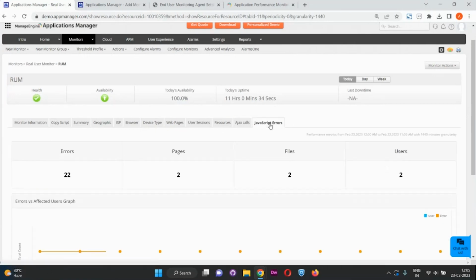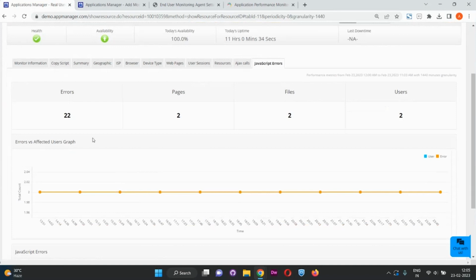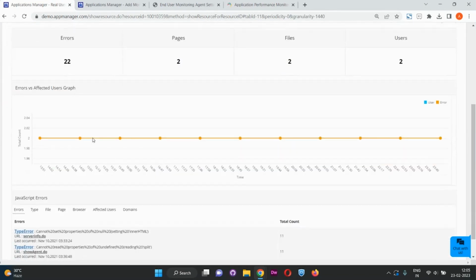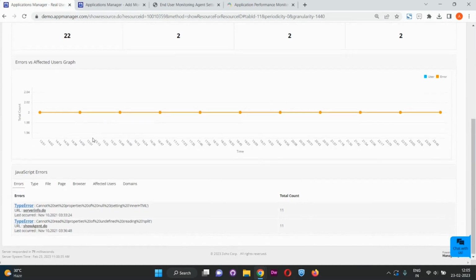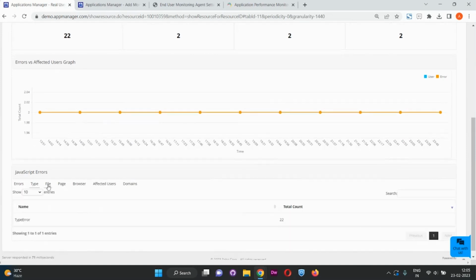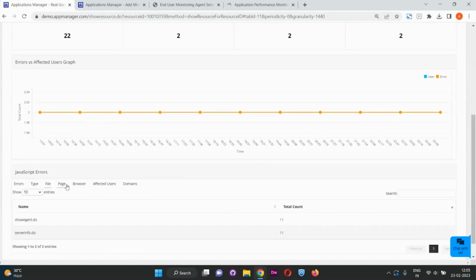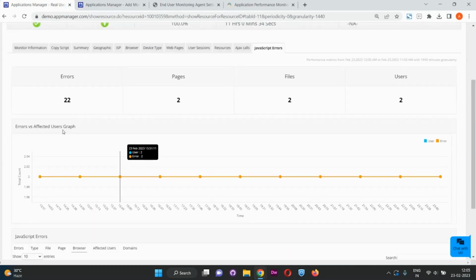Under JavaScript errors, you will be able to monitor the errors which have been showing up in the end users' page, along with the type, file, the page, the browser, and the affected users. You'll also have an errors versus affected users graph, which will give you an insight into how the errors are affecting the end users.